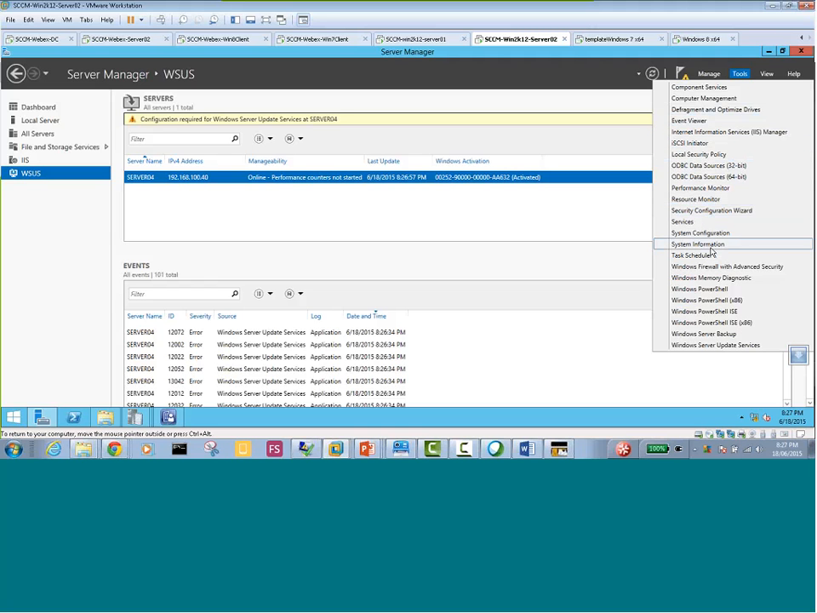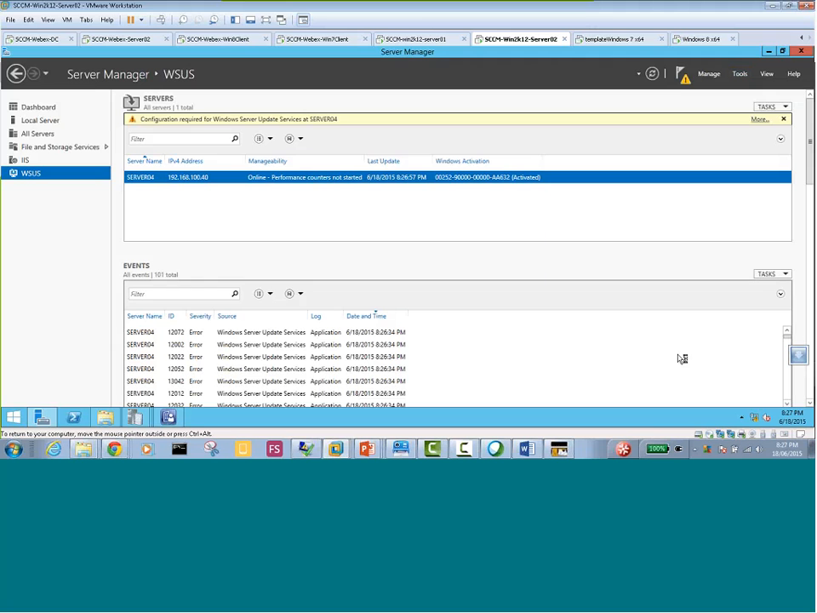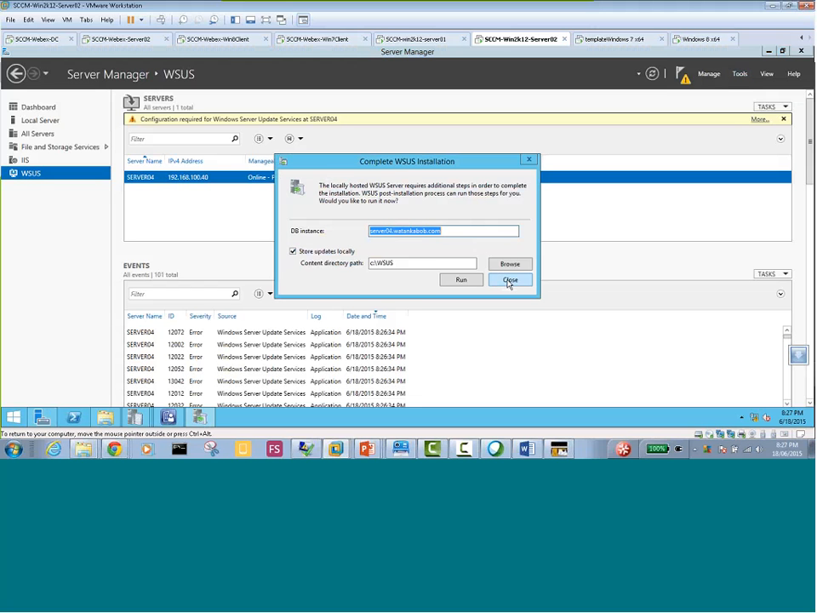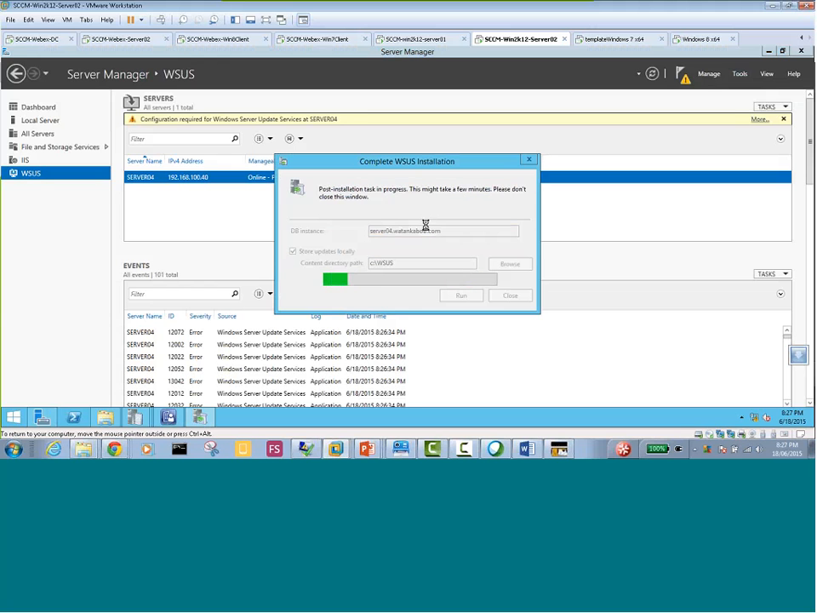Where was it going? Okay, software update services. Just checking. Oh, it's going to go the same way. After restart, I just wanted to check if it's communicating with its database. This might take a few minutes.